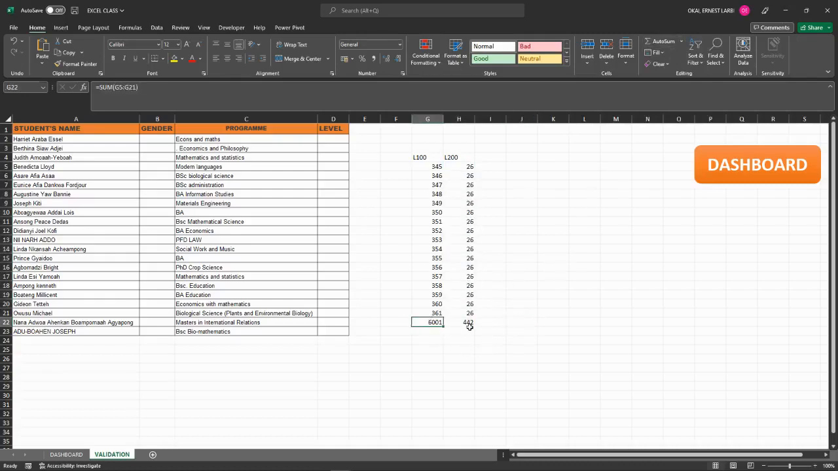All right, now I just want you to use only these two values to create a sheet. So let's copy this value and put it here. Let's copy and put it here. Okay, let's type it here. This is 6001, then this is 442. Let's draw a graph. So let's say this is level 100, then let me make it just L100, then let me make this L200. Once I'm done, let me select these two and draw my graph.